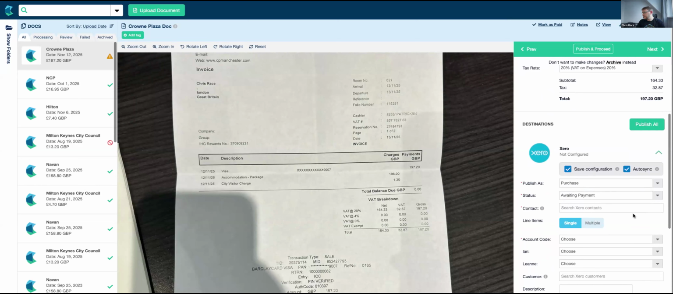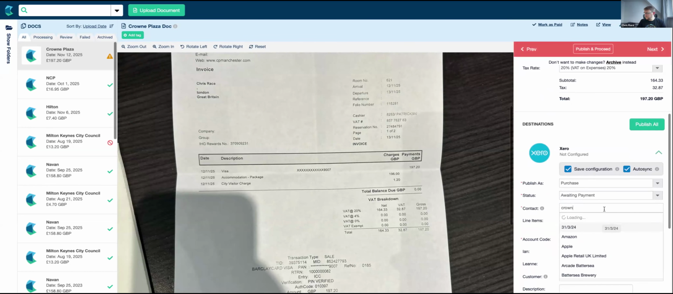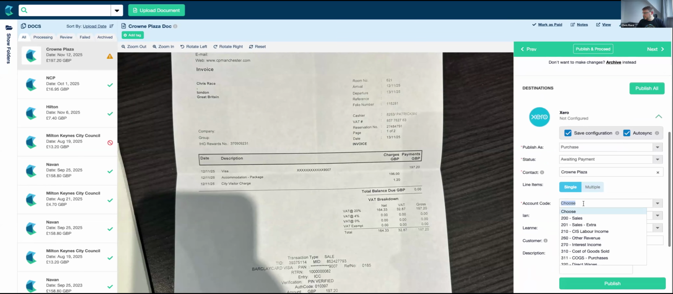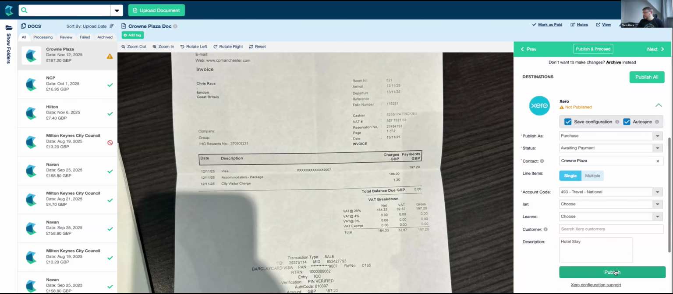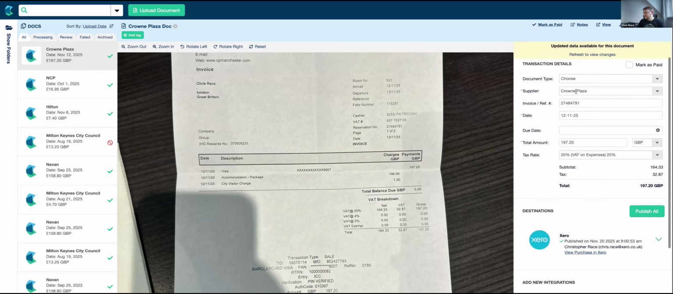So I can select purchase, awaiting payment, select a supplier, which would be the Crown Plaza. Add that supplier to Xero. There we are. And then choose an account code. So for this invoice, it might be travel, national. And then a description, I can say hotel stay. And click publish. So now that I've set the configuration for the Crown Plaza within Xero, every receipt that Hubdoc reads that has a supplier of the Crown Plaza will automatically assign that rule going forward. So you only need to do that once, essentially.